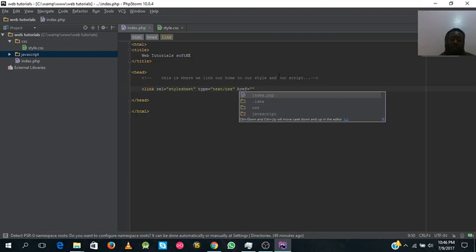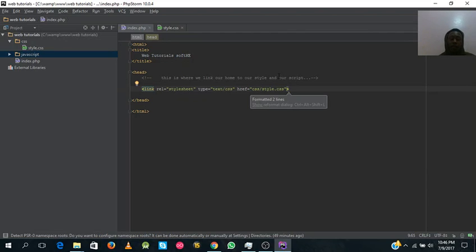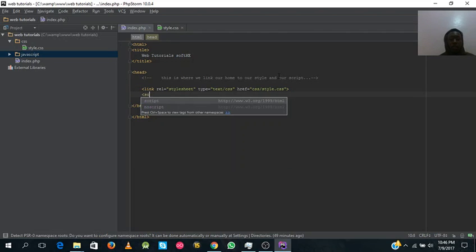Where do we find that file? It is in the CSS folder, and then the file itself is called style.css. Now that is for the CSS part. Now to link for the JavaScript, we say script, because we start with the script tag.